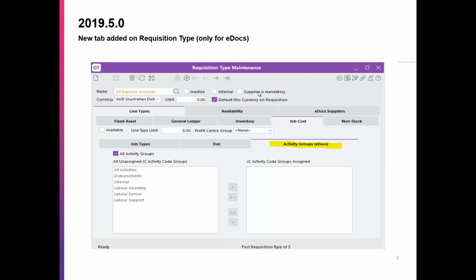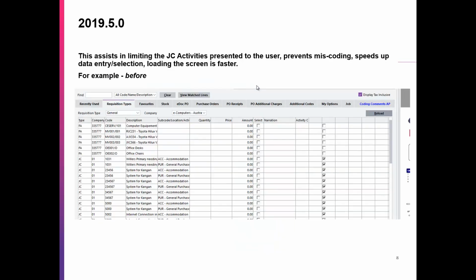Okay, continuing on with eDocs, there's a new tab been added on the requisition type, and this is in brackets only for eDocs. If you haven't got eDocs, you won't even see this tab. It's to do with job costing, and within the job cost on the requisition type, you'll see that tab. What you now have is the ability to limit, or control it, I should say, limit control.